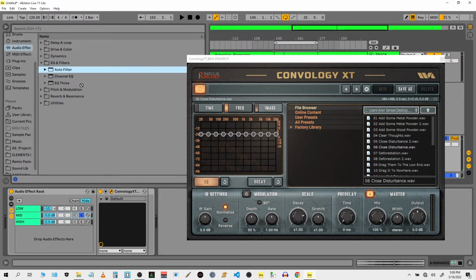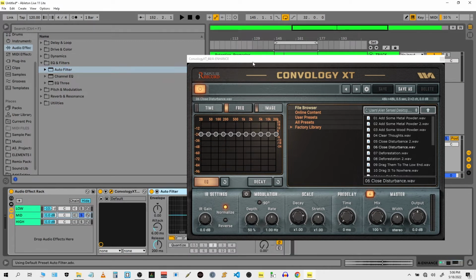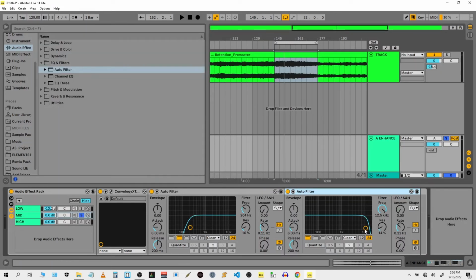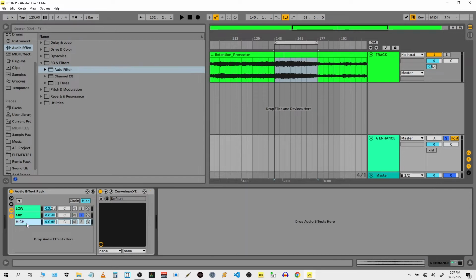Okay, the first thing I'm going to do is drop in an auto filter here and remove the sub frequencies because we have a different chain for that. And I'm going to drop in another auto filter here, and I'm going to close this out and probably bring it down to 2 to 3K, somewhere around there. So you can see the subs are removed from this, and we're removing some of the high end frequencies because we are going to be dealing with the higher end in the next chain.